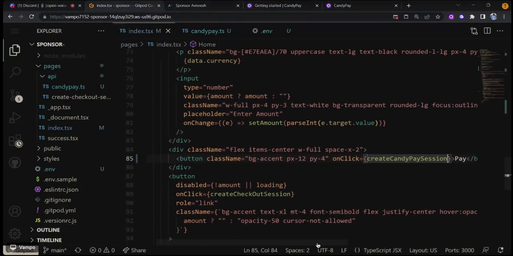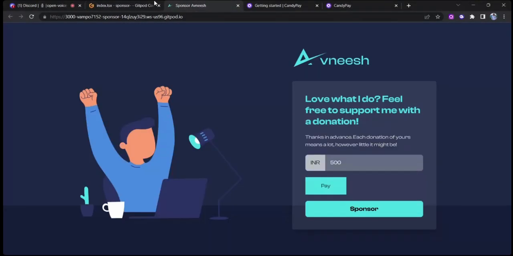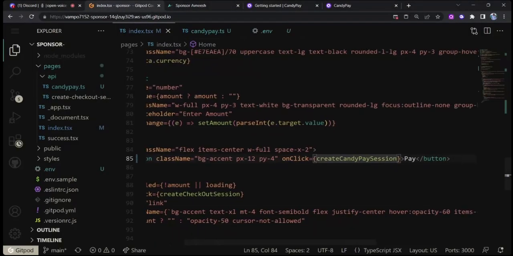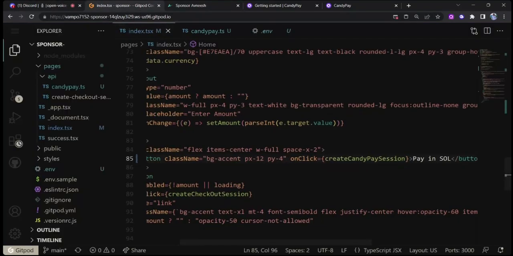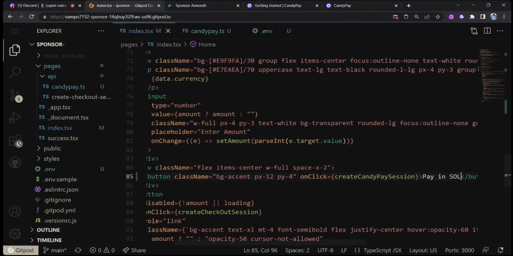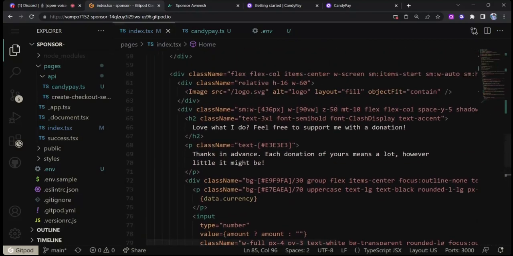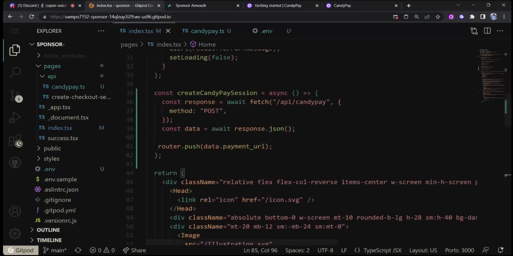So basically what we did is create this button, pay in Sol. Let me change the name. We created this pay in Sol button which lets users pay in Solana, right? Then we have this onClick function which does the create CandyPay session. This is a pretty simple and easy function.